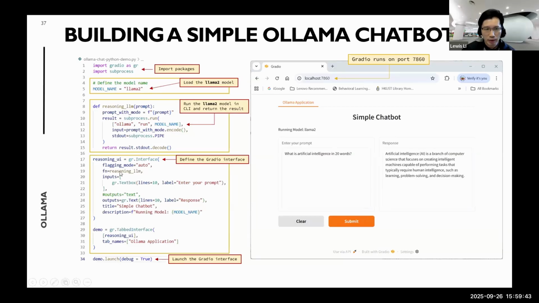And this area here only defines how the interface looks. For example, you can have the title, Simple Chatbot. So this is the title, and you have the running model, which is what I use to display here, which is Llama 2. Basically, this is a very short program to run the Llama 2 model and also to display it using a nicer interface. So let me show you how to do this.